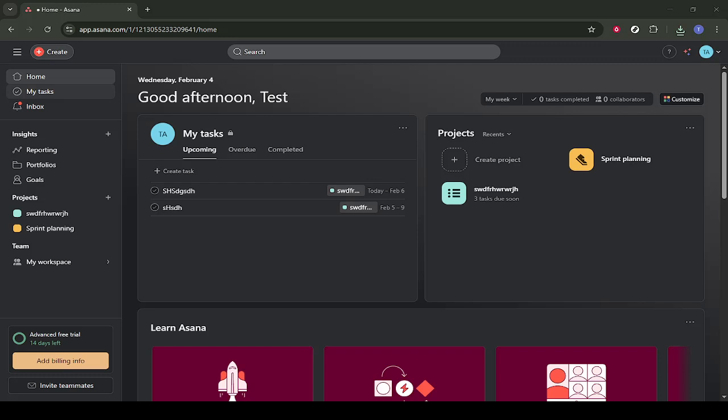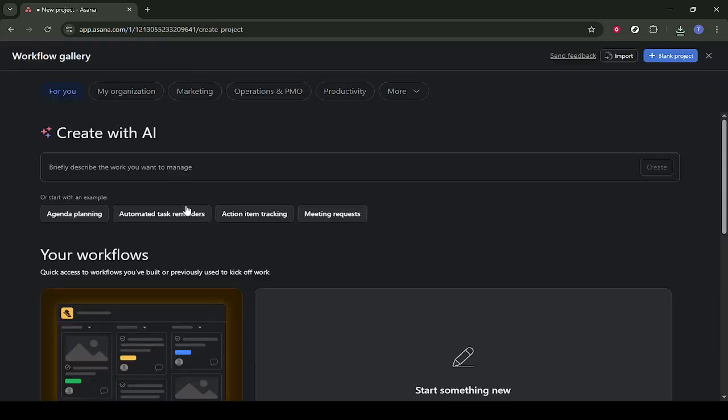Instead of starting from scratch, we're going to use one of Asana's built-in templates, which saves time and gives you a good structure right away. To access more template options, click on More. You'll see different categories of templates. Choose Product and Engineering. This category includes templates tailored for development teams, including sprint planning, which is perfect if you're working in an agile environment.